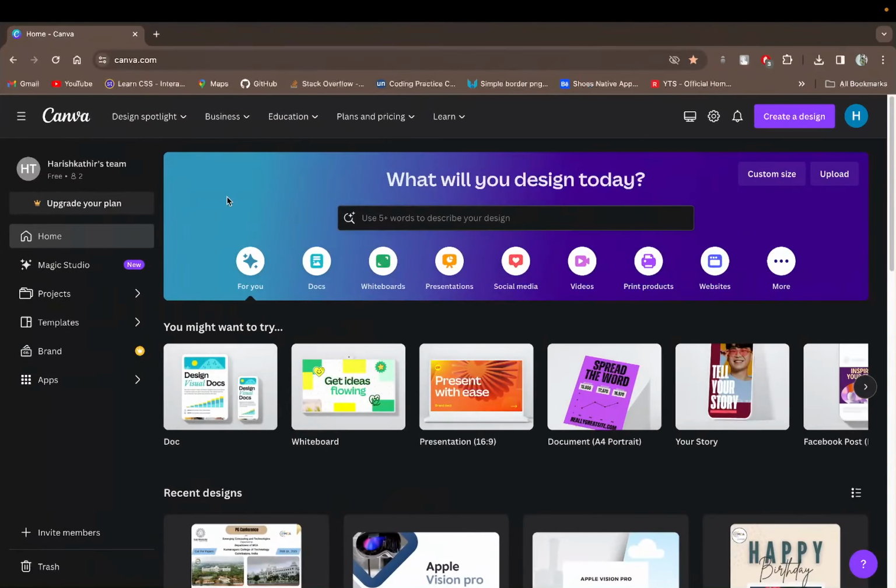Hello. So I'm talking about design tools. There are various design tools, for example, Adobe Illustrator, Photoshop, Sketch, Concepts, and Canva. Canva is one of the leading design tools in the design industry.